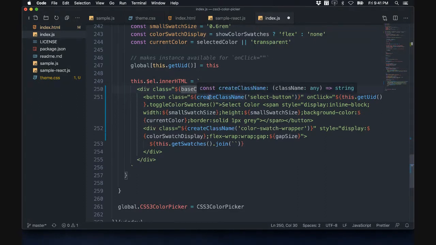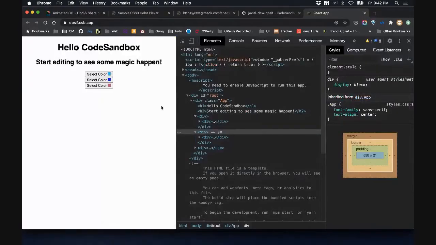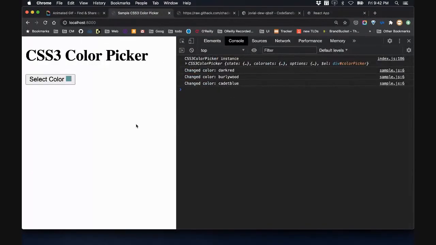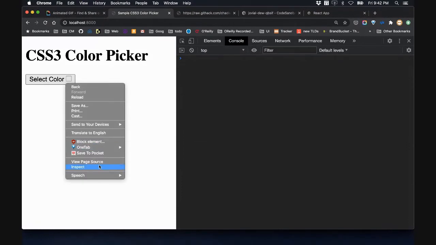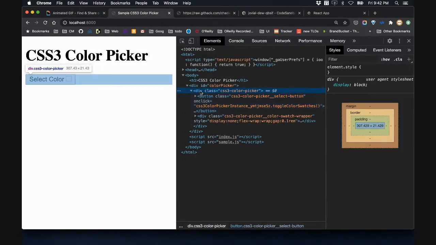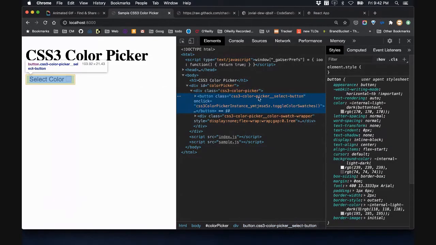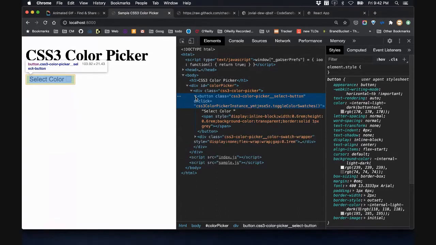That will be the root element. Let's see them pop up. I don't need to look at the React version right now, so let's go back to our local version. CSS3 color picker underscore select button. Look at that on click. People are gonna hate that.